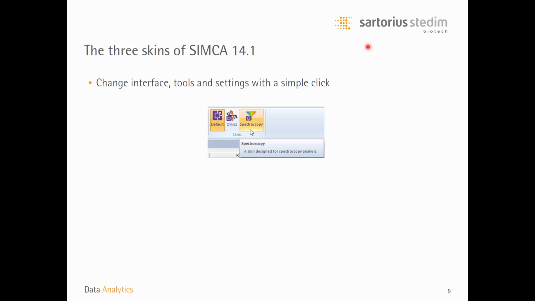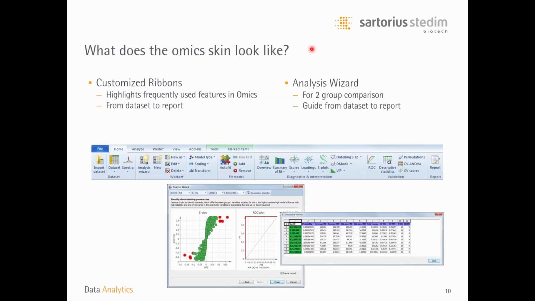So SIMCA comes with 3 different skins, and you can change between the skins under the View tab, the skins group. The default skin is the one that you normally see. We have an Omics skin that is targeted in this presentation, and we also have a spectroscopy skin that is there to help users of multivariate calibration to have a quick and smooth use of the SIMCA software. So regardless of which skin you are using, you will, with a click, change the interface, the different tools and default settings. And on this slide, we are zooming in on what the Omics skin looks like.